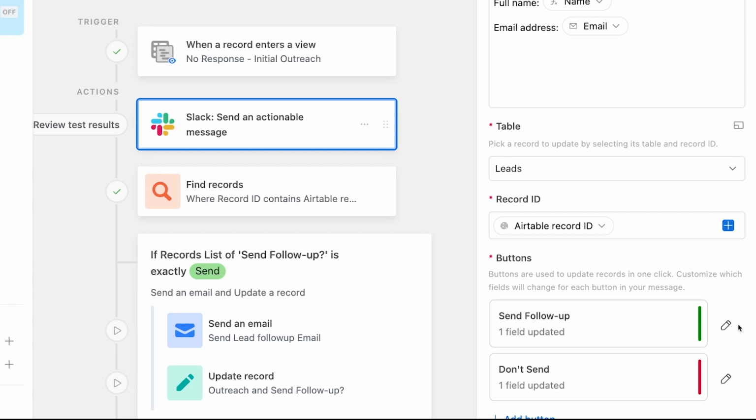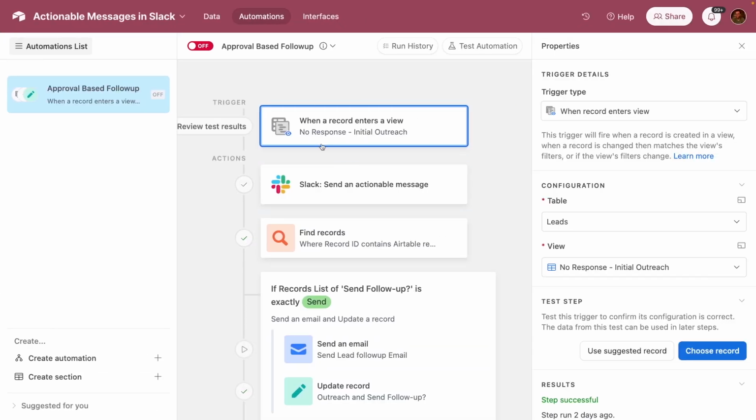So now let's take a closer look at using actionable messages in a real automation. Here's the automation we're building today, and it's just a quick example to illustrate actionable messages. This automation will send an email follow-up to any lead that hasn't responded to our initial outreach. By adding an actionable Slack message, we can quickly approve or deny each automated follow-up before it gets sent.